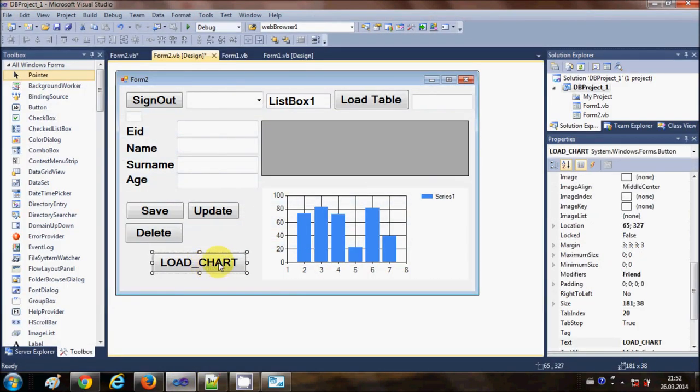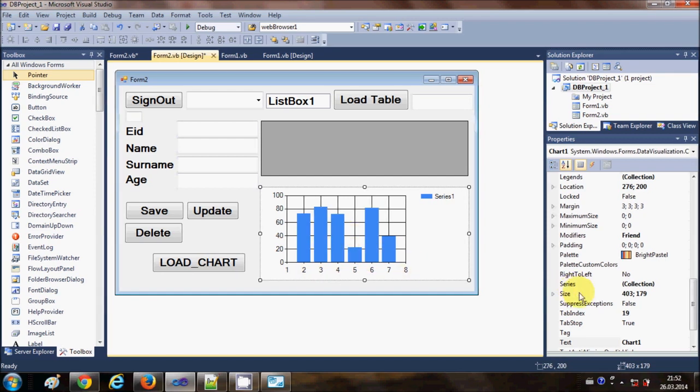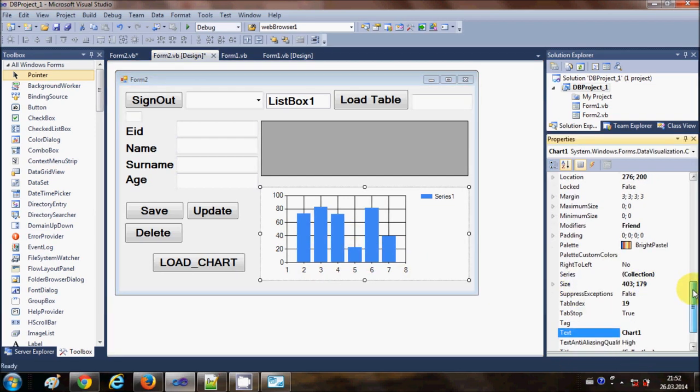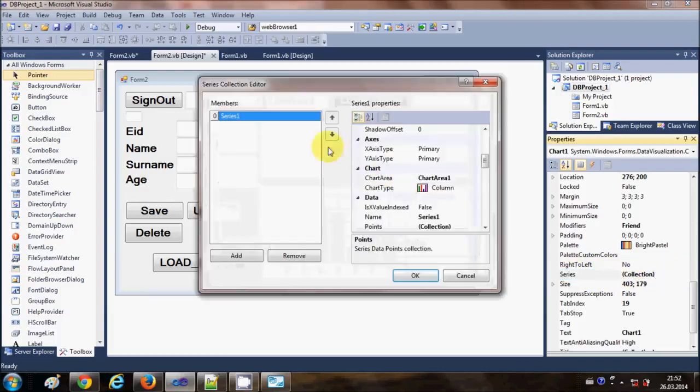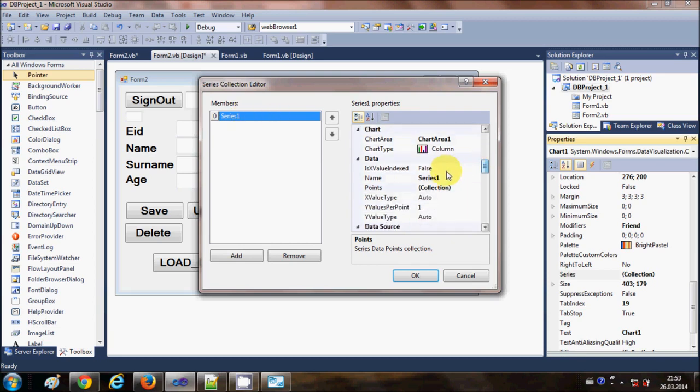I will just double click this button. First of all I will select this chart, and I need to give some name to my chart series. Right now by default my series name is Series1, right? So I will select my chart, go to the properties, and select the property called Series. I will click this, and I can change the name of the series to name vs age, for example.